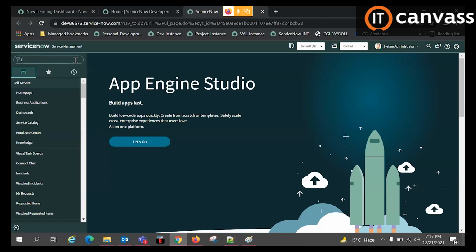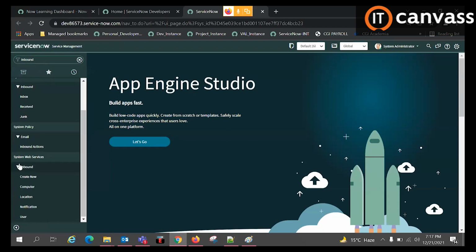So you will see if you write here inbound, you will see under system web services, you can make it favorite. So you have inbound, create inbound options there. So if you're going to create the new inbound, you will see a lot of things here.